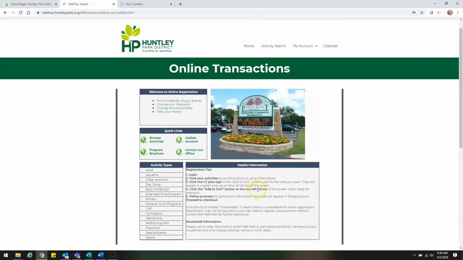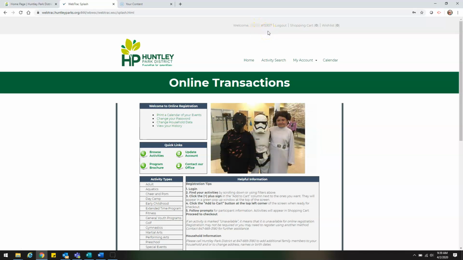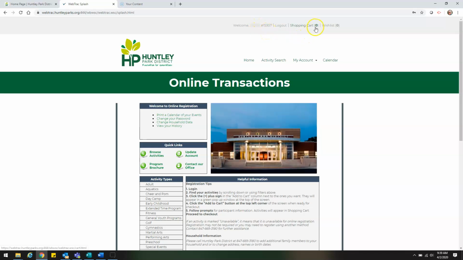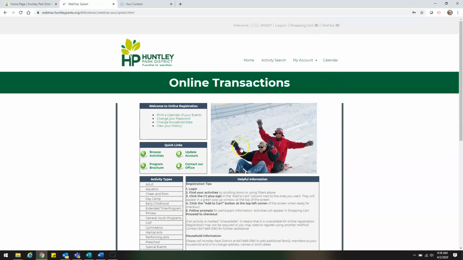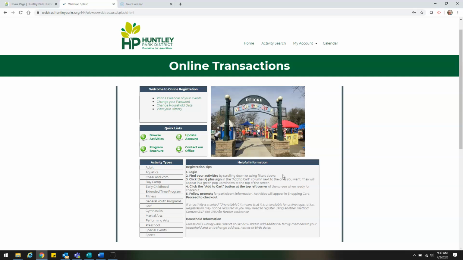Once you sign in, some information changes. You have some additional options up here, and then you now see your household last name and your account number with us. You'll see that there's nothing in my shopping cart at this time. So there's some other helpful information here, and you can find other instructional videos on our website that will show you what else is available here.